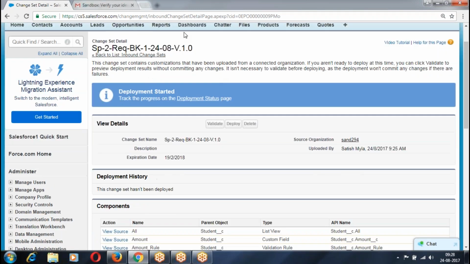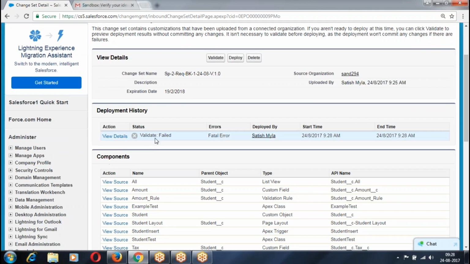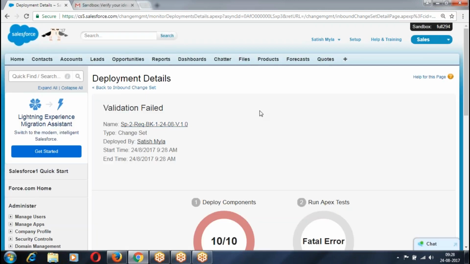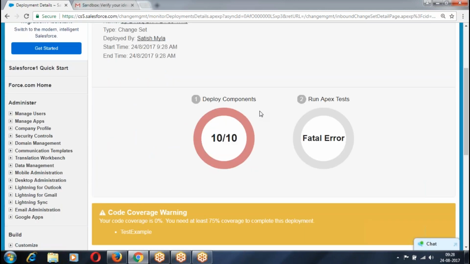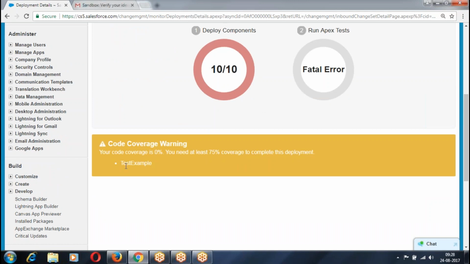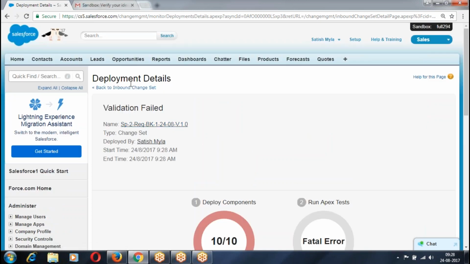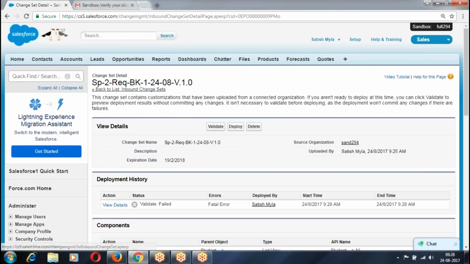Once you validate, you need to check the status. Failed. Why did it fail? View details. Now, when I created it, I got 100% code coverage there, right? But what happened here? Test exam.